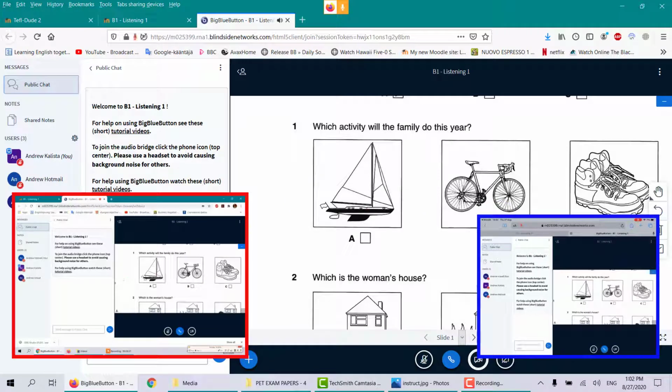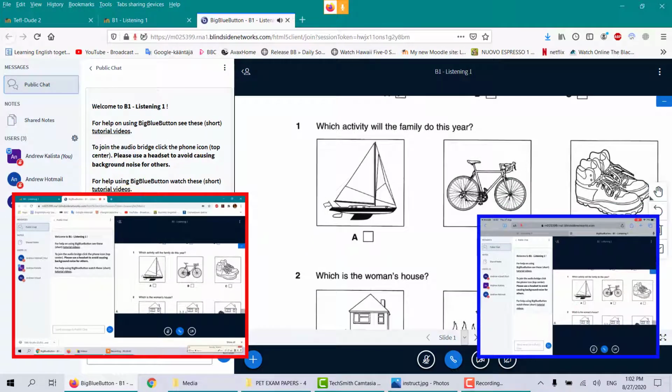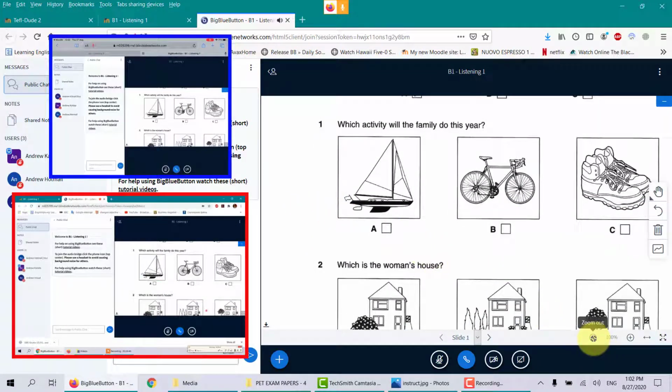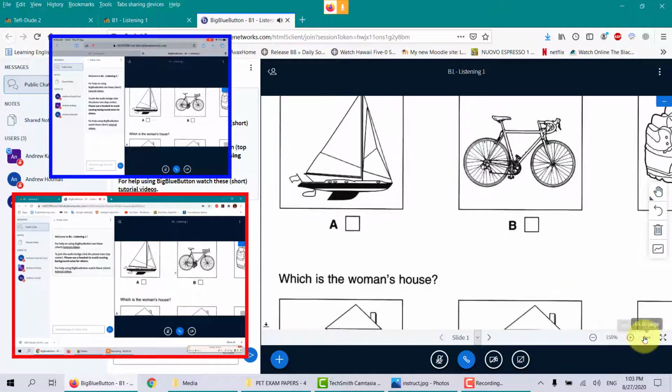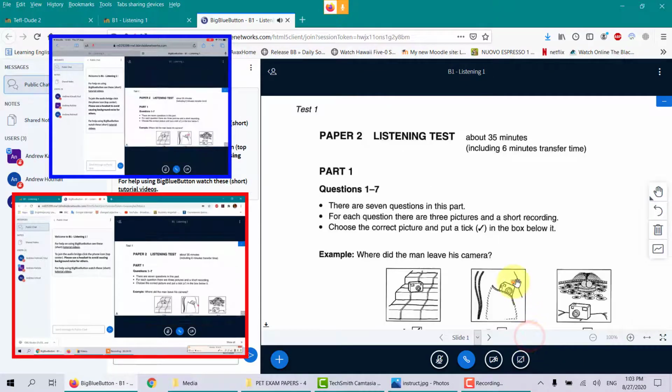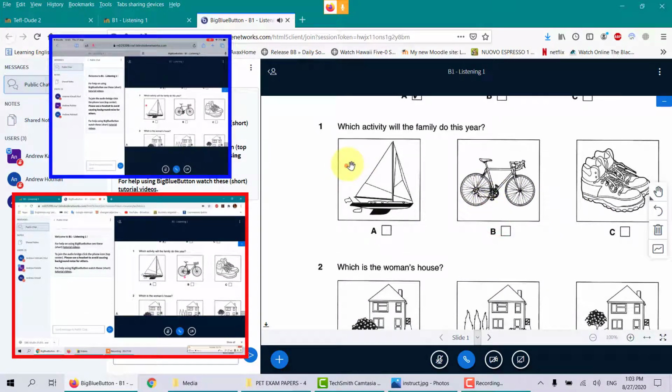The page becomes bigger. I can alter the size here by moving this around. That sometimes helps, making it wider. And obviously you can zoom in to focus on something. So I usually keep it like this. And what we'll do for this listening, I can highlight certain words that I want them to focus on. So for instance, which activity will the family do this year? Okay, so what are they going to do this year? Not next year, not last year, but this year.